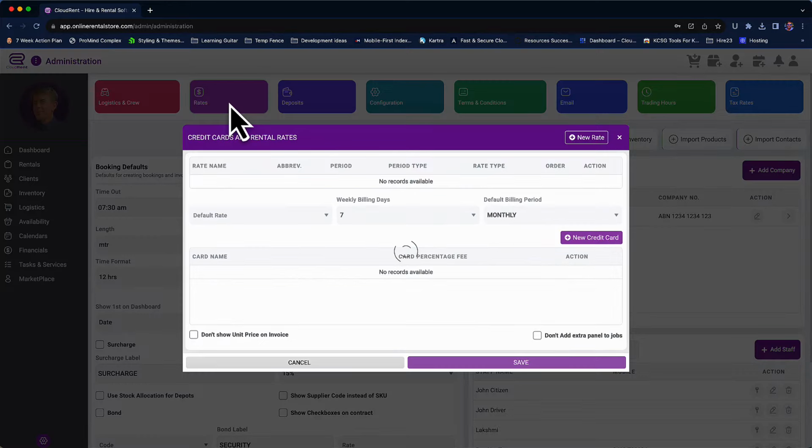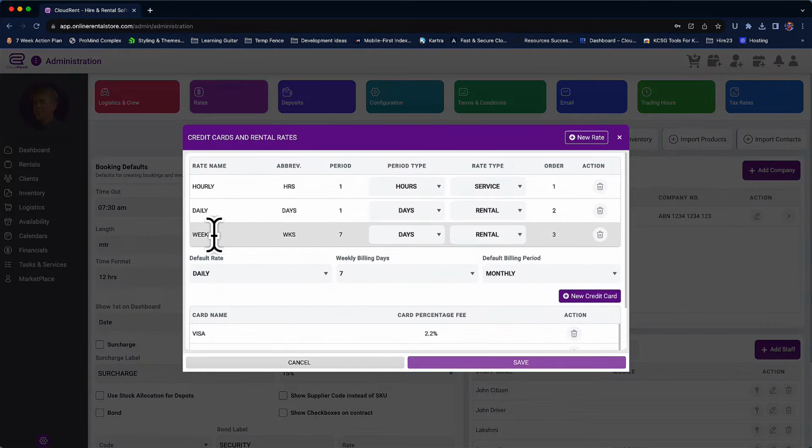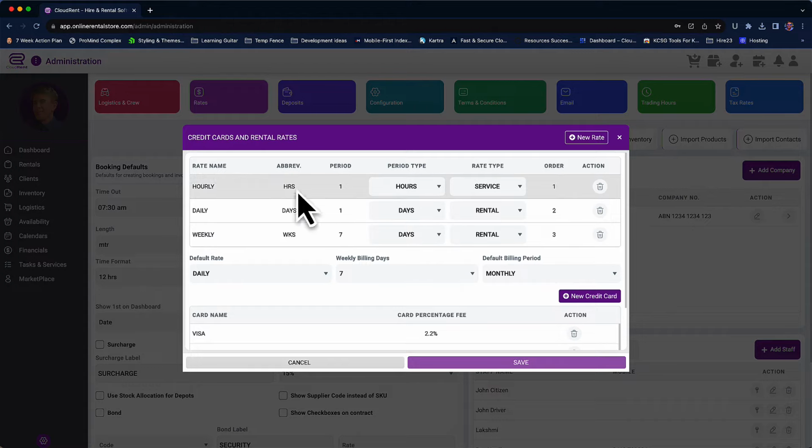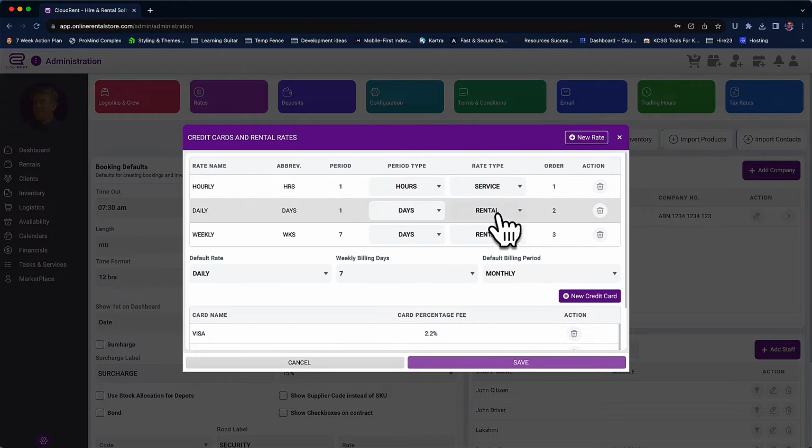The next one is the rates. So these are the rate types that you have. So this is a service rate. So if we create an installation operator service, that would just go under this hourly type or rate type. So we're charging by the hour, and it's a service. Where these are rental rates, which you can see there.